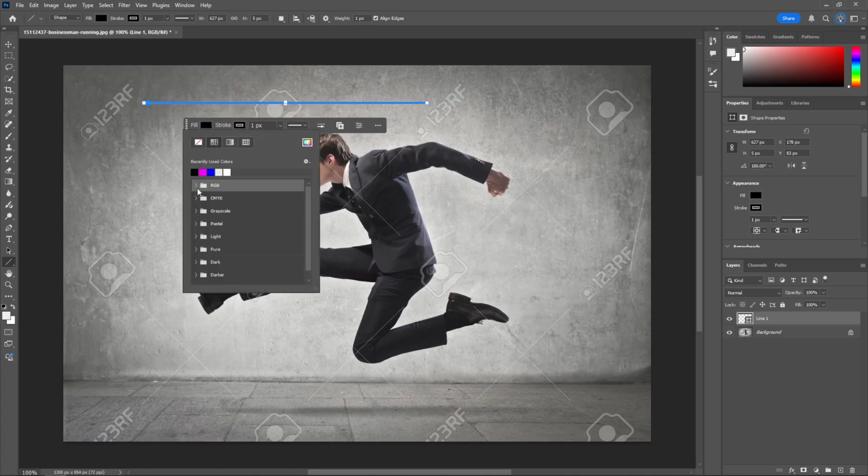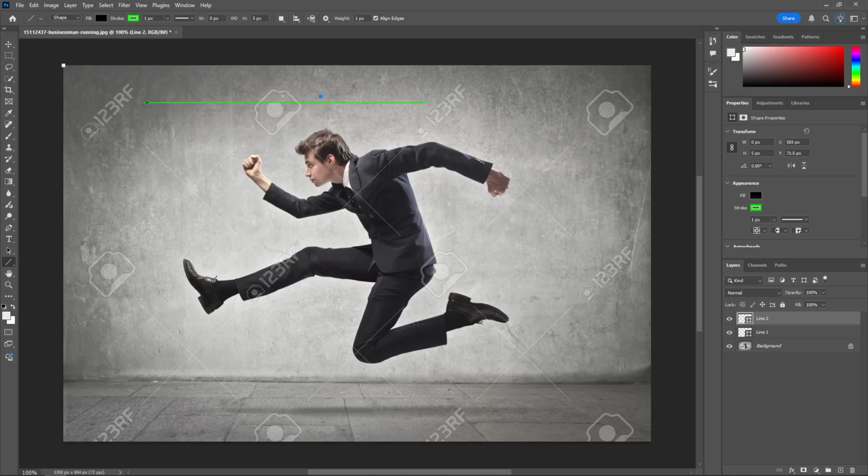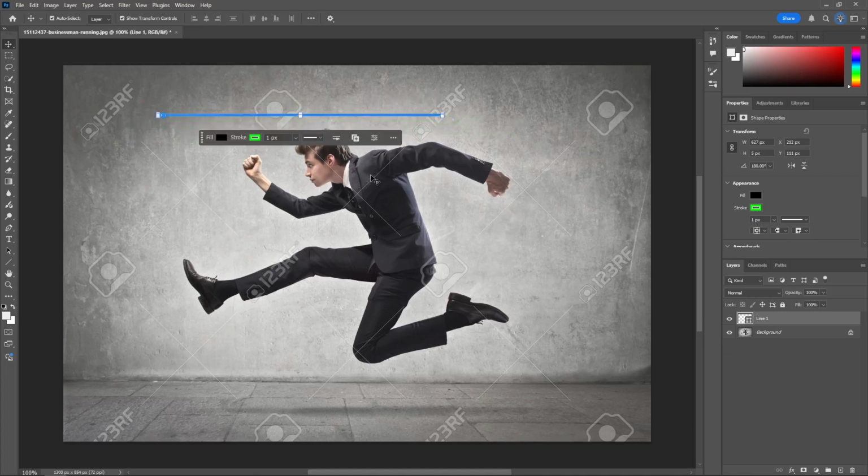For precise positioning, use the Move tool. Press V to grab the Move tool and shift your arrow exactly where it needs to be in your layout. And there you have it, a perfectly created and customized arrow, ready to enhance your design or presentation.